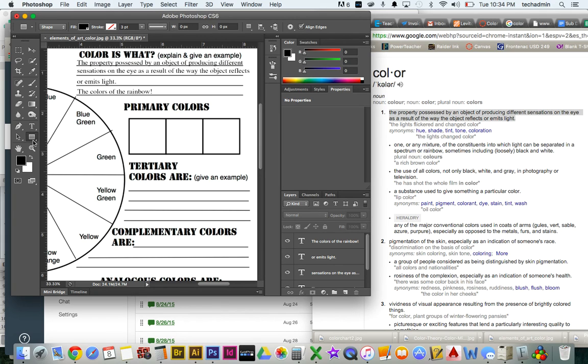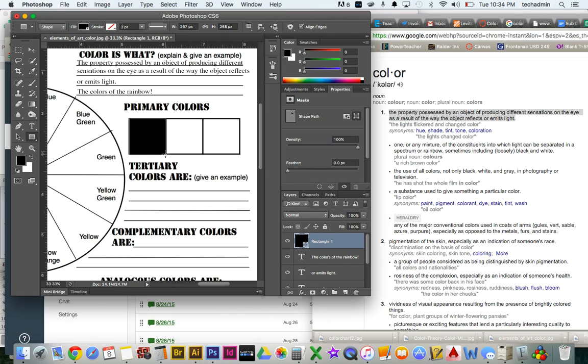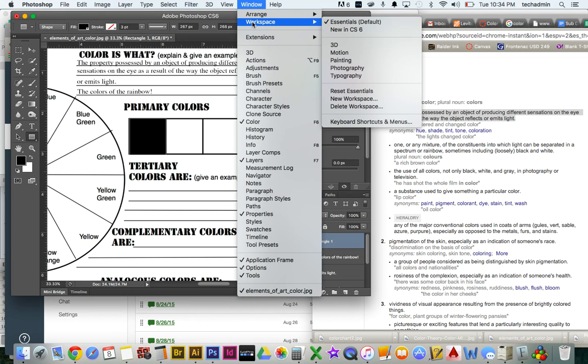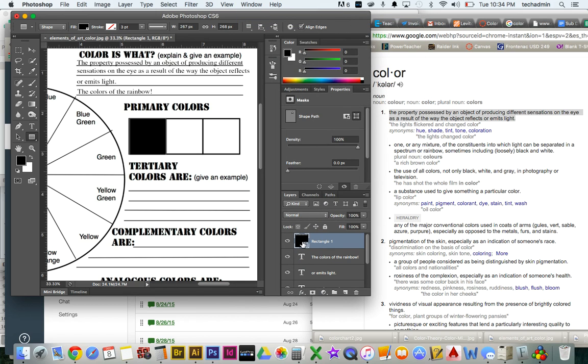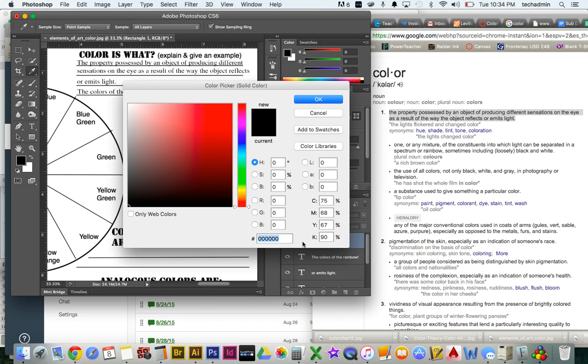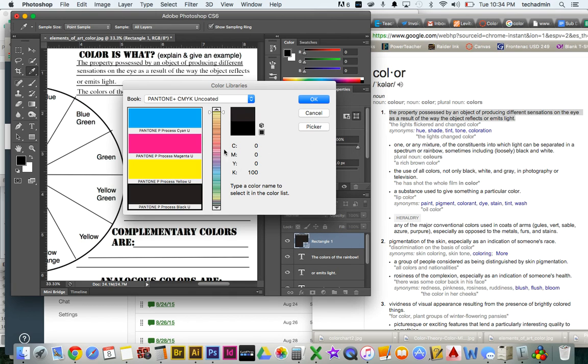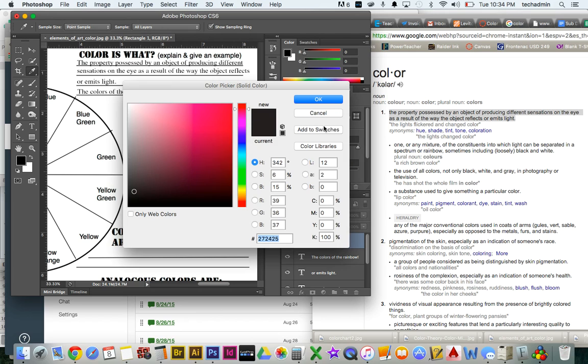I went over here to my rectangle tool. Draw a box. Obviously, the default's going to be black. I'm going to come over here and double click on my layers palette. Again, you should have Windows Workspace Essentials popped up. That's the default workspace. Double click on this rectangle. Right here, if I go to color libraries, here's some colors. Go back to my picker.